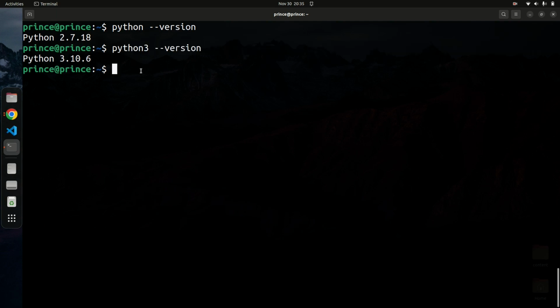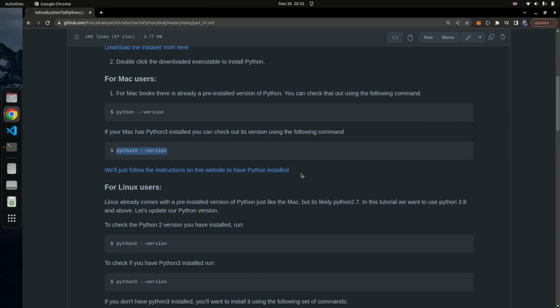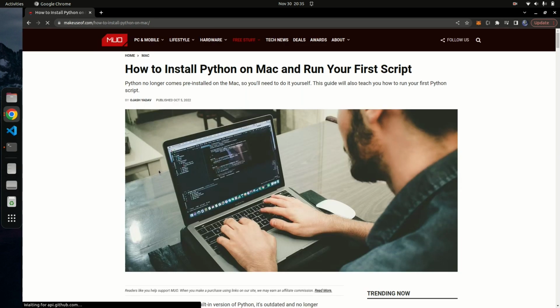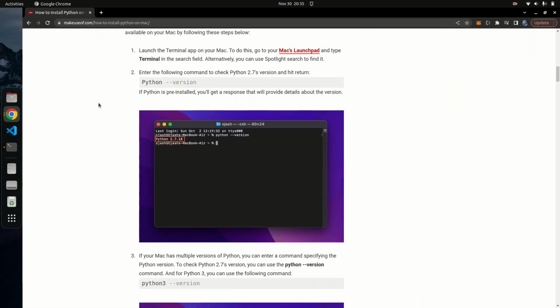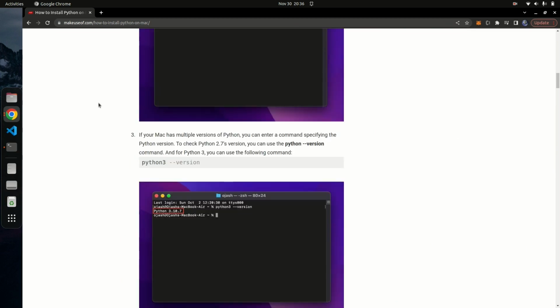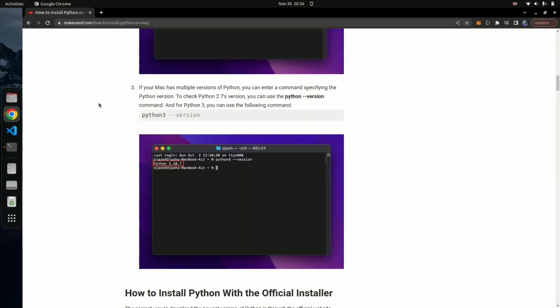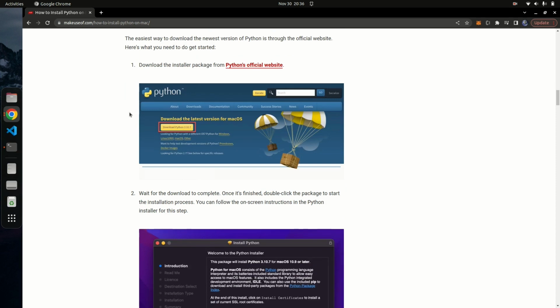So for those who are using MacBook, the instructions to install Python 3 on the MacBook are right here. You can just click on this, and I'm going to share this link with you so that you guys can have access to it. It's just a short documentation explaining what you need to do to have Python 3 installed. Okay, so to install Python 3, you can just go to the official documentation of Python. So you can just click on this and go to the official documentation of Python.